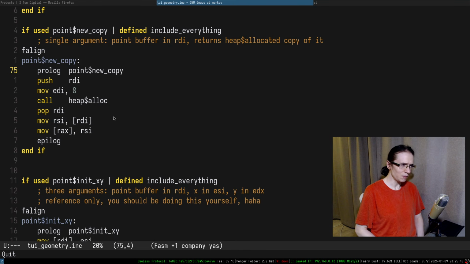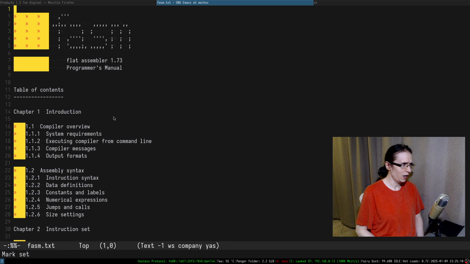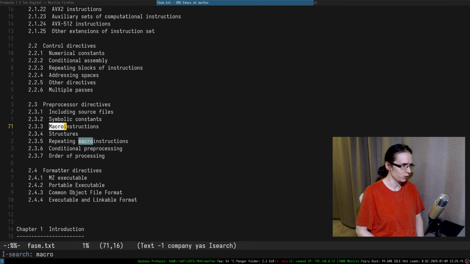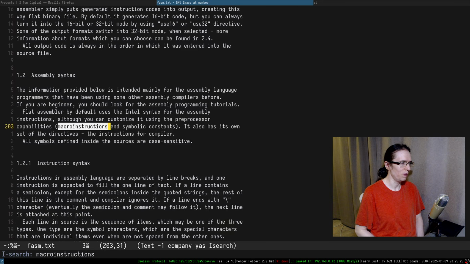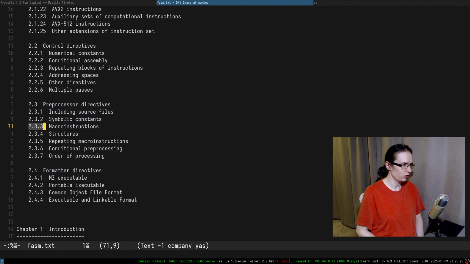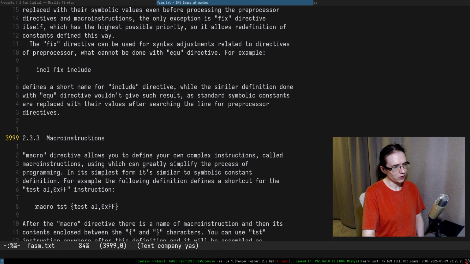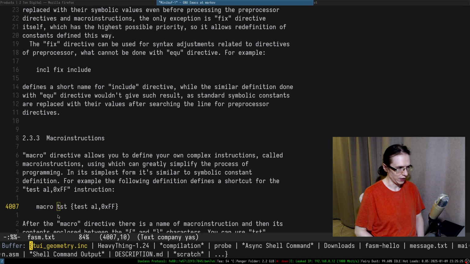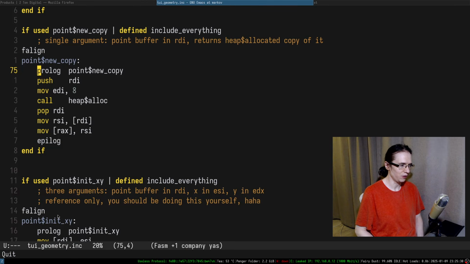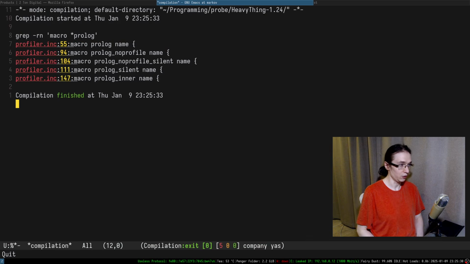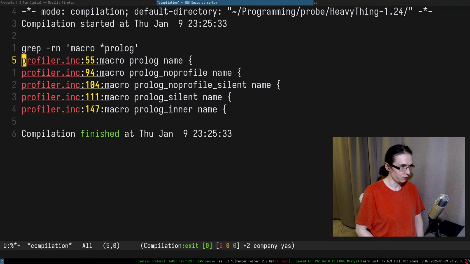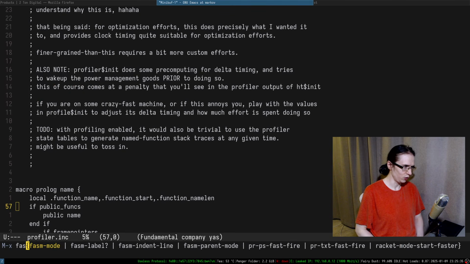And maybe it's a macro, right? So how do you usually define a macro? Macro instructions. Okay, so here is the section for macro instruction, and the section is 233. So it's probably defined as macro prologue, right? So that's probably how it is defined somewhere. So it has to be macro prologue, and there we go, I found it. I found it, and this is how it's usually done.